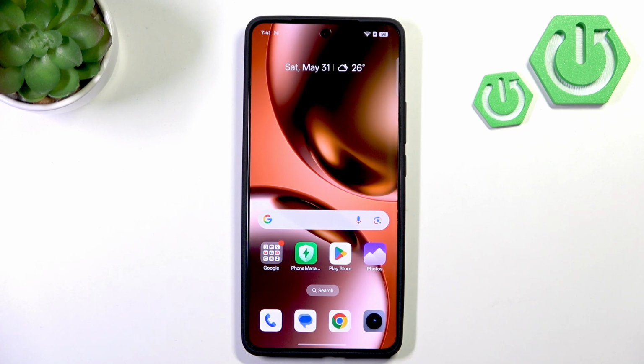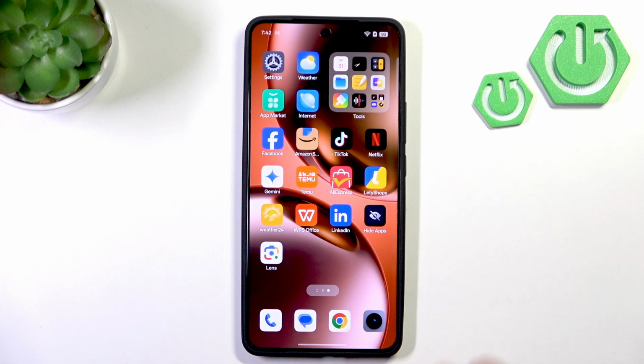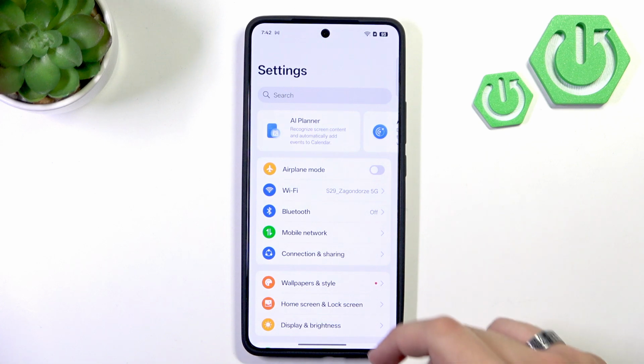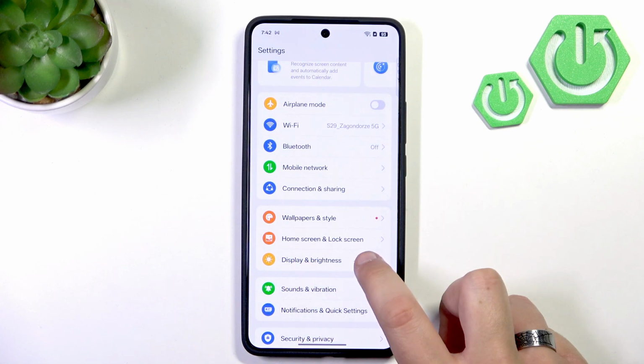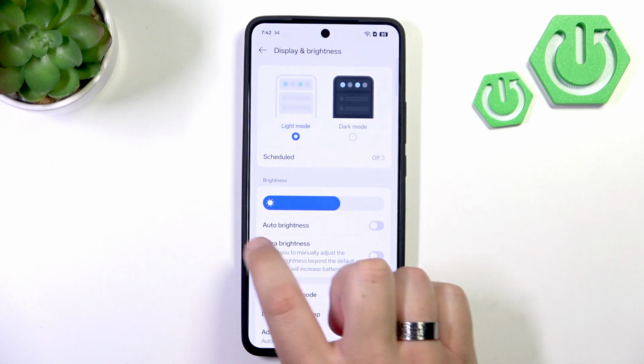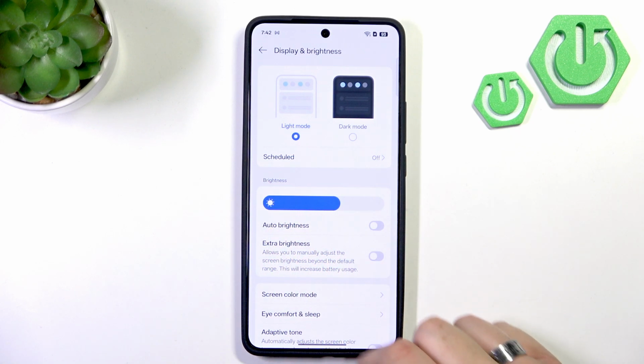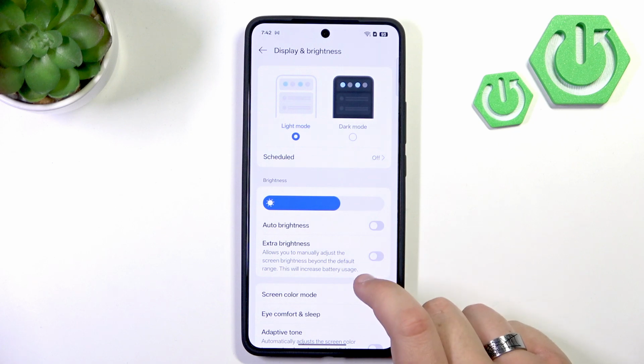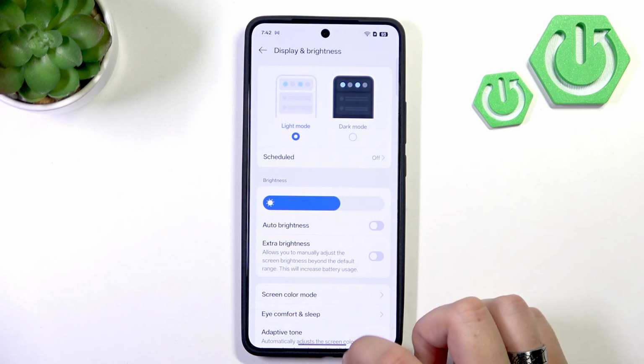Now, if you did that and there are still ghost touches, then you can try and turn off any features that could interfere. For example, adaptive brightness or auto brightness can sometimes cause issues with the touchscreen responsiveness. I'll show you guys how to disable that. Basically go over to settings. Now scroll down until you see display and brightness, and here you will have auto brightness in the brightness section. Make sure that's disabled and make sure that the extra brightness is also disabled.